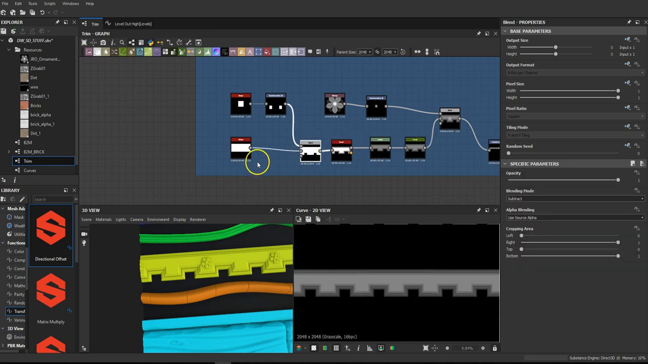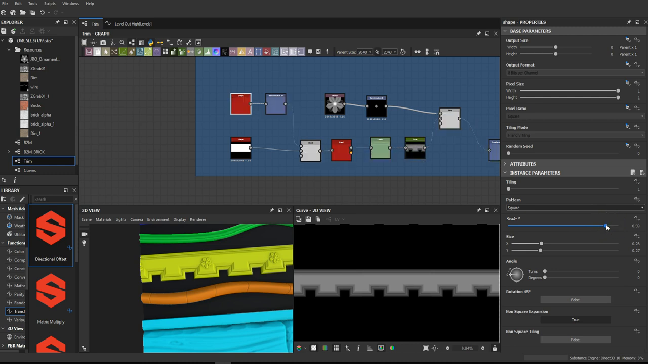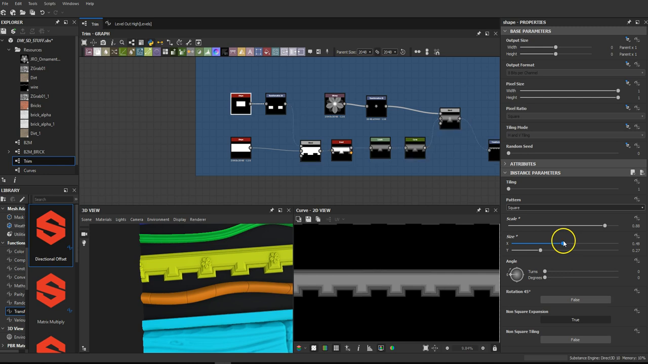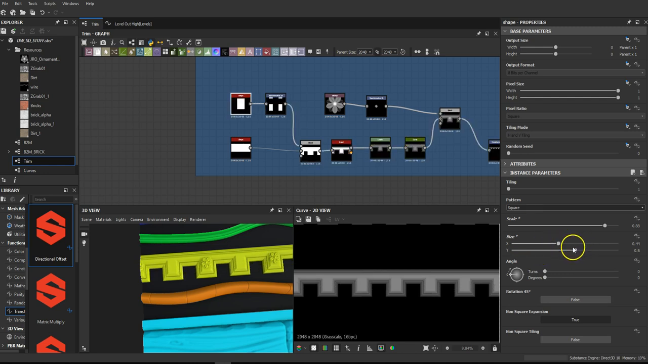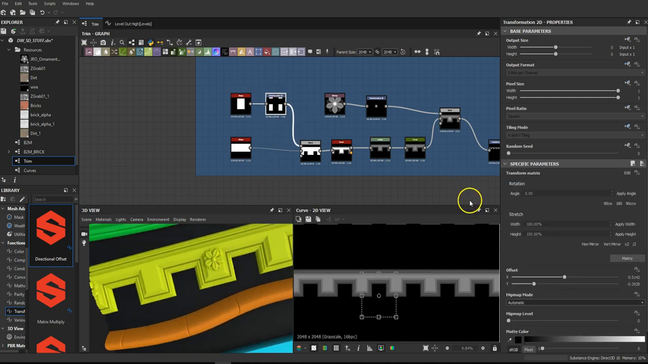So at any point I can go back into any of these. I could change this shape, or this transform of this shape even. So I could change the scale of this shape if I wanted to make it smaller or wider, taller, and it would change this on the fly. I could change the transform if I wanted.